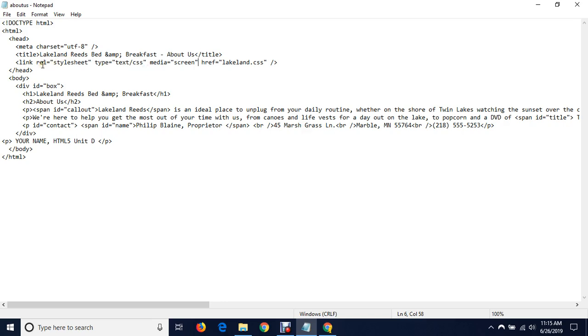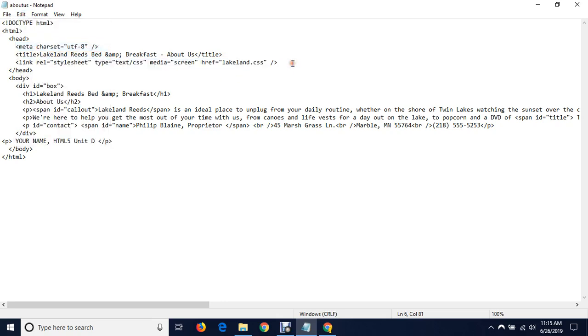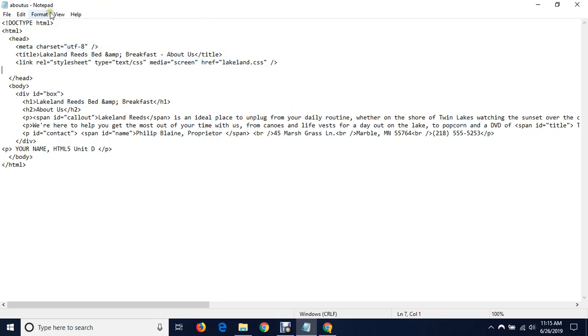and then I'm going to copy and paste this line right here. So edit, copy. After it, I'm going to hit enter and I'm going to paste it. I'm going to hit space 4 times. I'm going to also have a media screen for printing. So change this to say print.